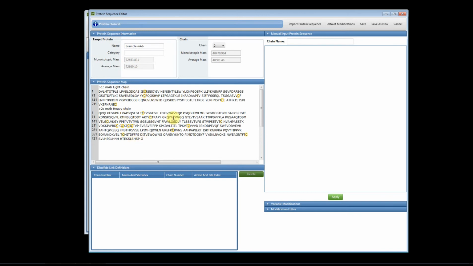Now, I also said that there's another way you can bring in a protein sequence, and you can do that using our manual input protein sequence. So over here, what you can do is type amino acids into the box provided. You could also copy and paste from a notepad or from Word or from another software and paste the sequence in here. You can then name this and you simply apply, and the next protein is added.